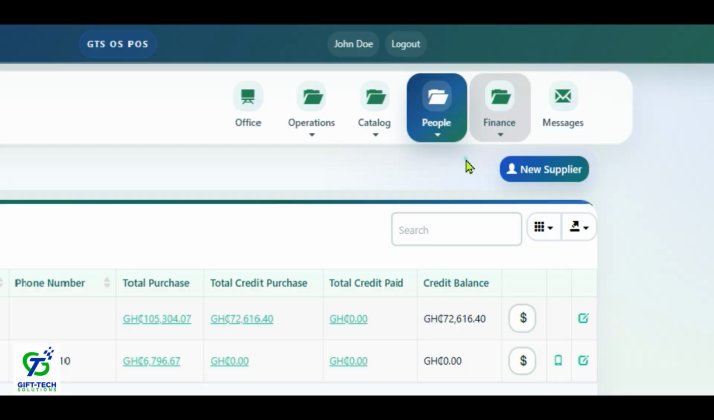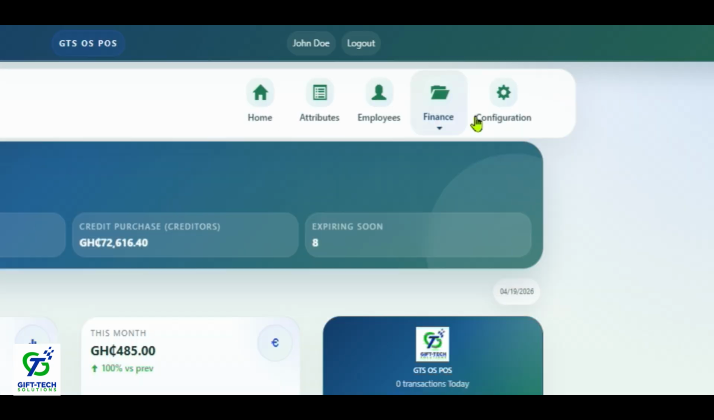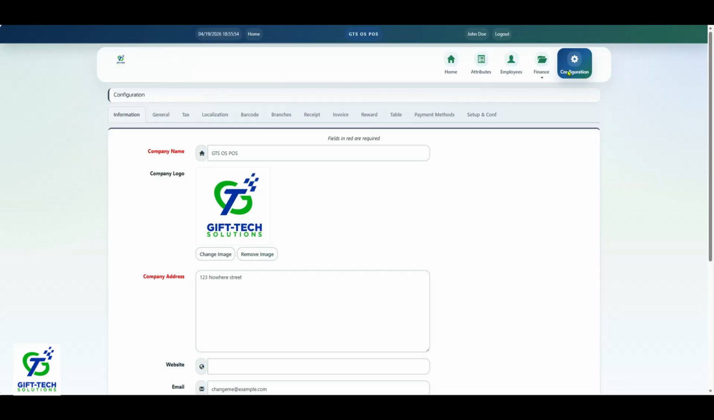Under finance, we have the reports. This section helps managers and business owners understand what is happening in the business through detailed and summary reports. And at the office side, we have the configuration model. This is mainly for administrators. It controls system settings and determines how the system behaves. So all the settings and configurations about how the POS works, behaves or appears are configured under the configuration menu or model.